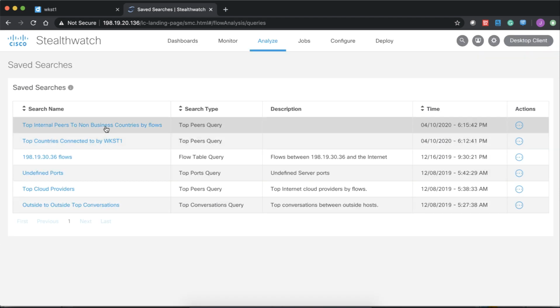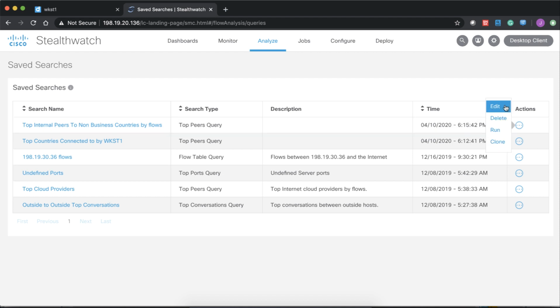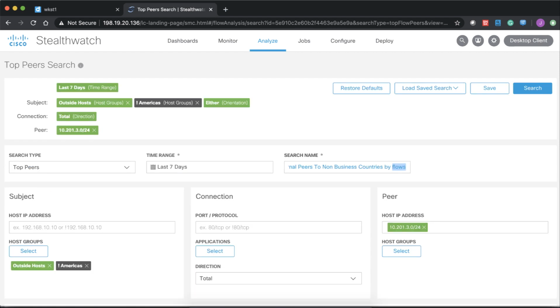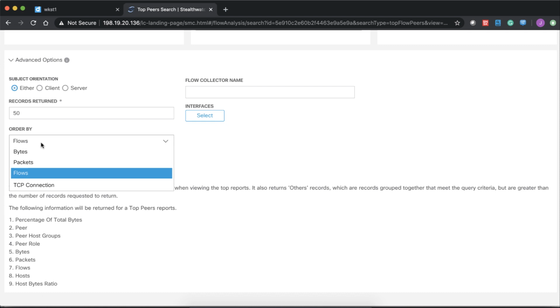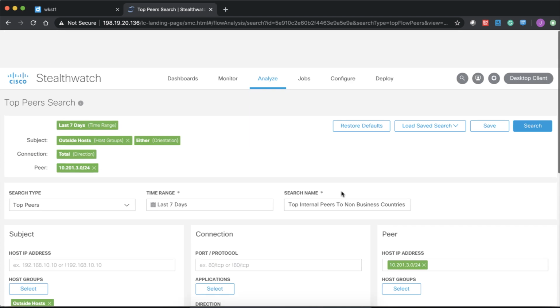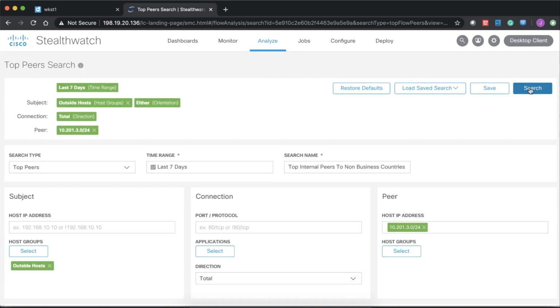I'm going to reuse this top internal peers to non-business countries, but I'm going to edit this first. So in the query, we're just going to change it slightly. Instead of looking at the number of connections over time, we're going to look over the number of bytes that were transferred over time. Still 7 days, still same query, but I'm going to exclude America. So I'm going to see large data transfers in general from the user subnet. But down on the bottom, I want to order by bytes. So now let's execute this query.